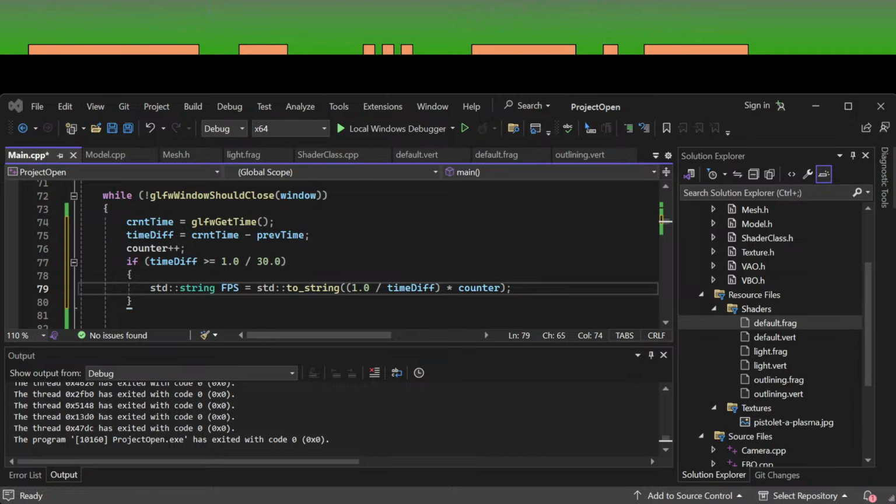Then we want to set the previous time as the current time in order to get the time difference back to 0, and also set the counter to 0.